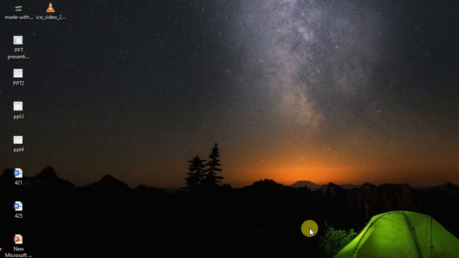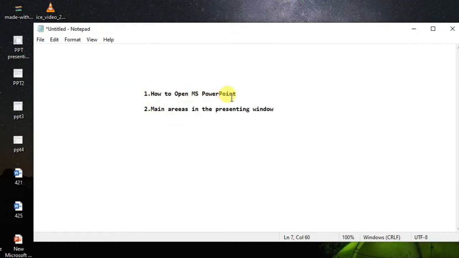Let us know about Microsoft PowerPoint. We are going to learn two basic things about MS PowerPoint. The two basic points are, the first one is how to open MS PowerPoint, and the second one is the main areas in the presenting window of MS PowerPoint.